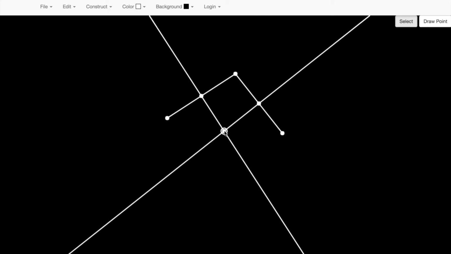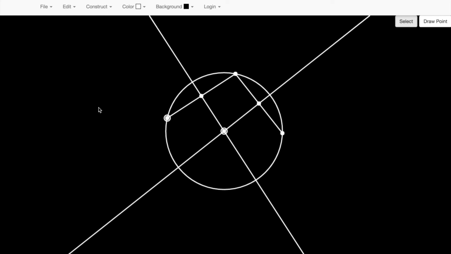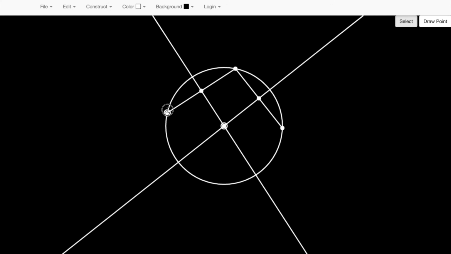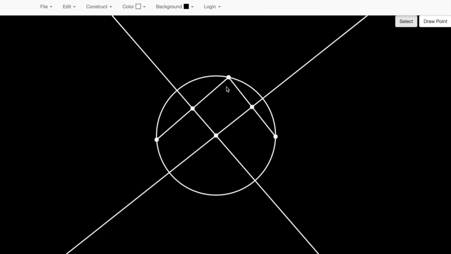Now, choosing that intersection point as the center, I'm going to draw a circle having that center and through one of the original 3 points. That circle goes through all 3 of the original points. And so now as I move any part of the diagram around, you can see how the whole thing responds.